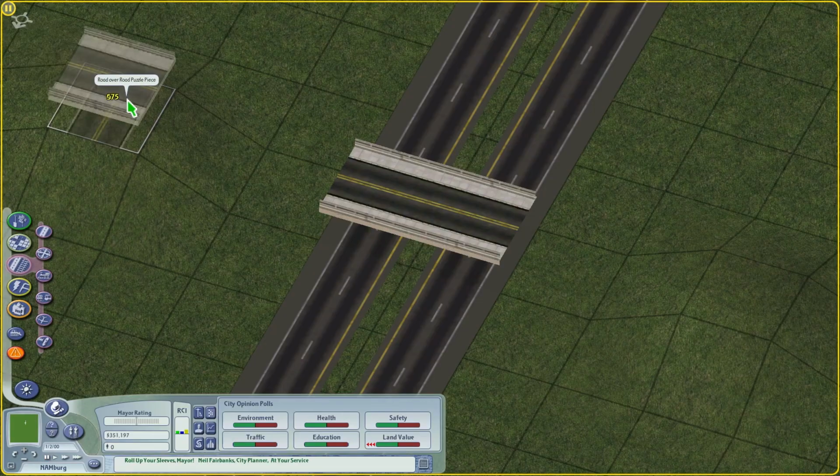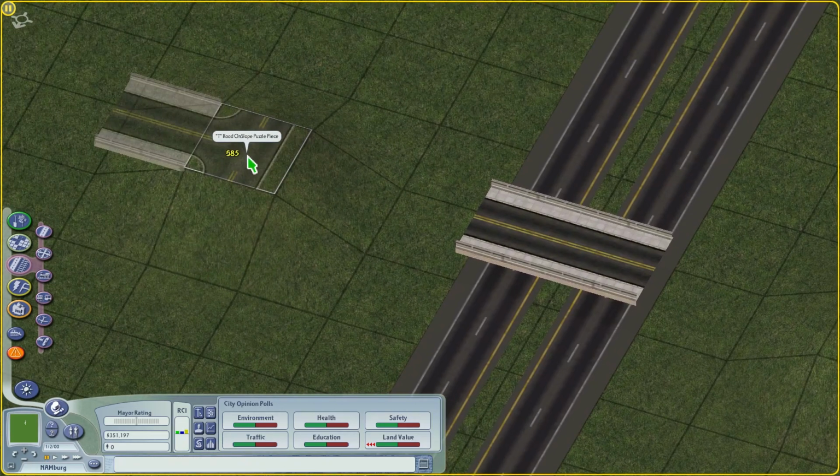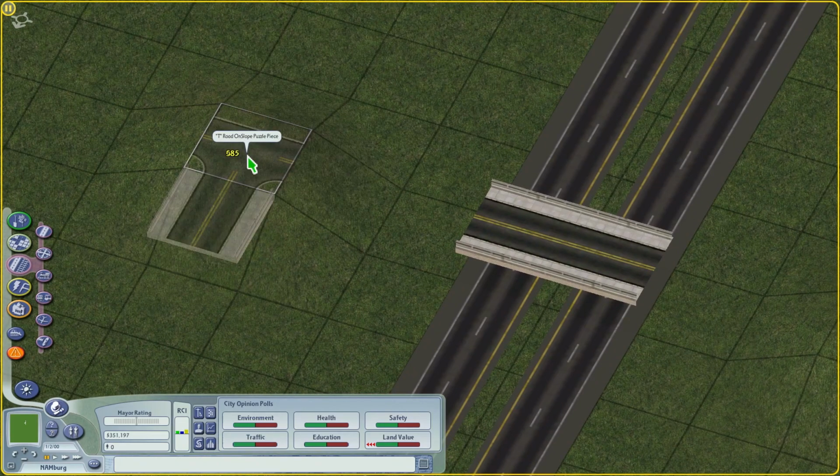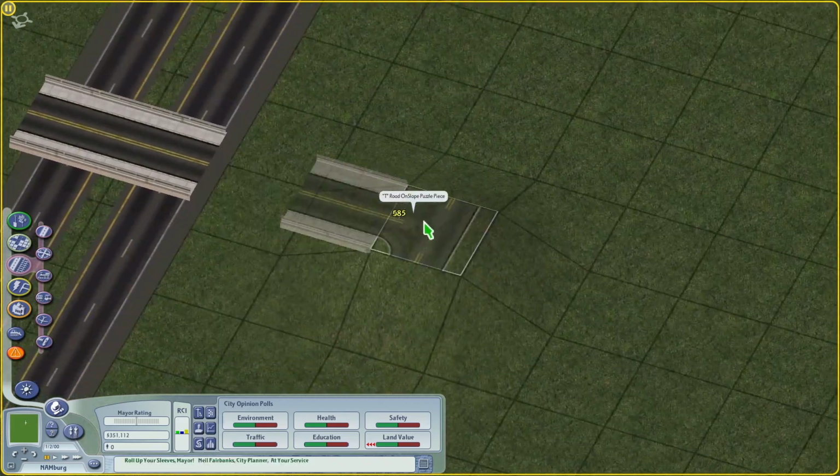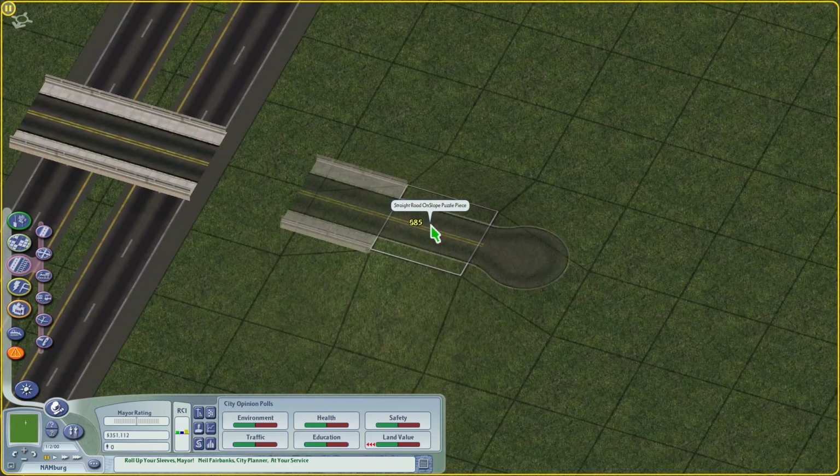And we're going to cycle through until we find an Onslope one. Here's the Onslope piece. We're going to rotate it. This works very similar to FLUP. So we've got a straight road Onslope puzzle piece. Drop it there. We're going to do the same thing on the opposite side here.